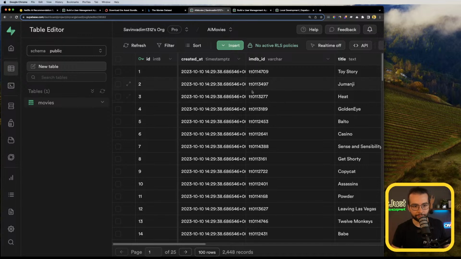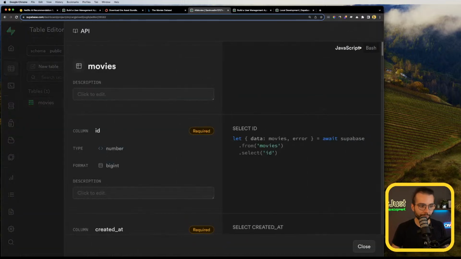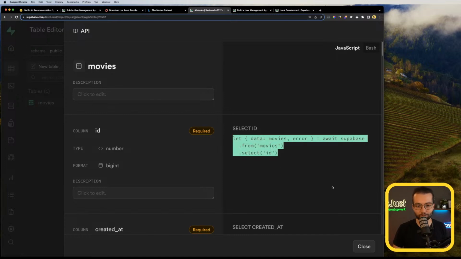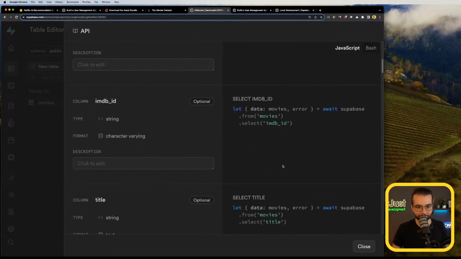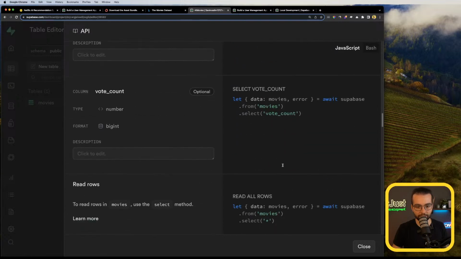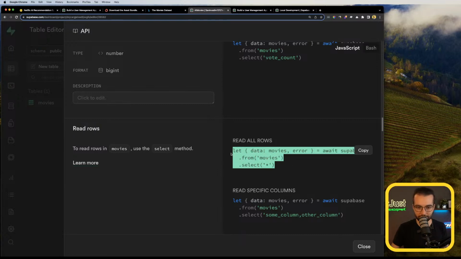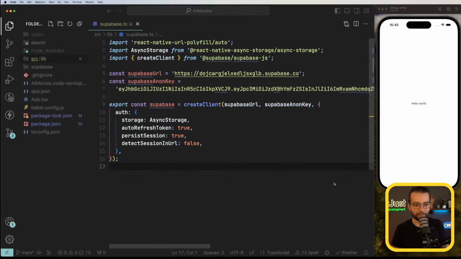Yeah, everything is fine. There is a nice little feature in Supabase. If you go to a table, you can open this API tab, and it will show you how you can use Supabase to query information. What I'm interested in is read rows. So this shows us how we can read all the rows from movies in our application.